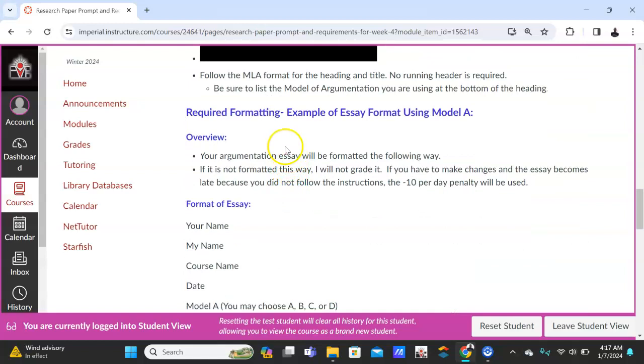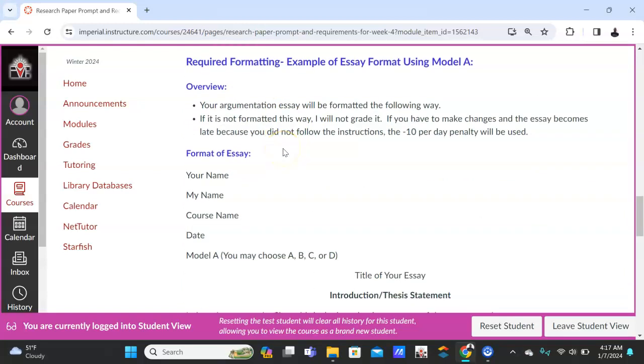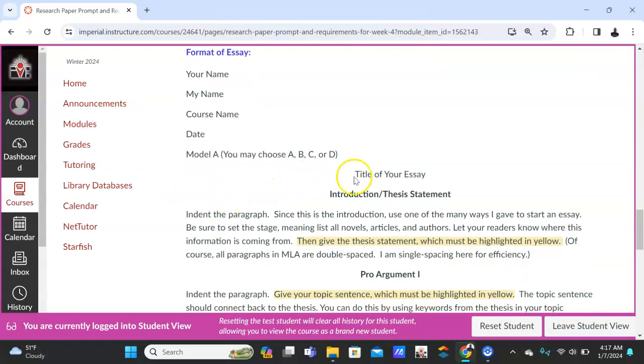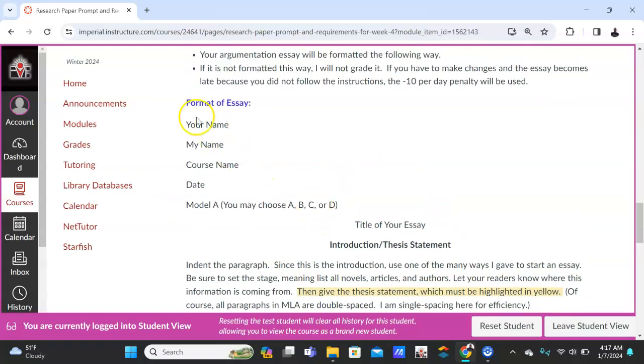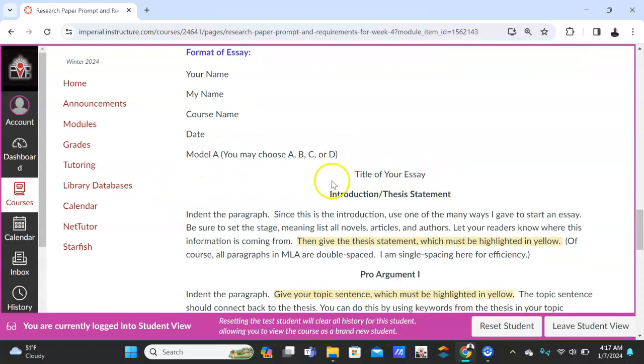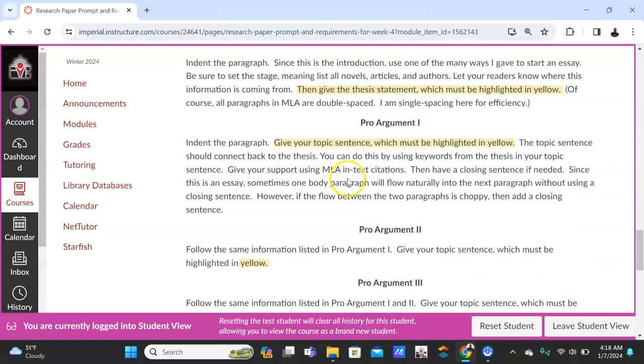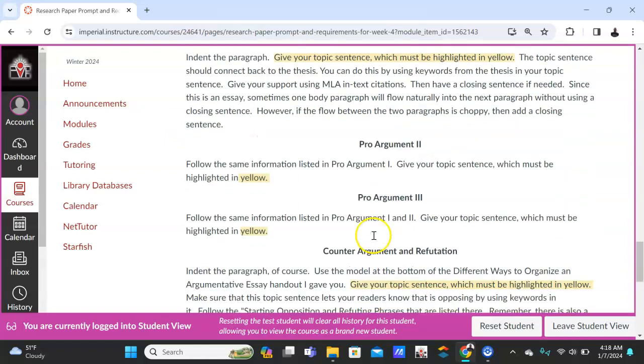Required formatting: since the R, you have models A, B, C, and D. Remember, I prefer to use model A, so this is how you'll set up your paper. Your name, my name, course name, date, and then the model you choose. Then the title of your essay, intro/thesis statement. That'll be in bold and centered. Remember, the thesis statement will be highlighted yellow. And then remember, model A is pro, pro, pro.